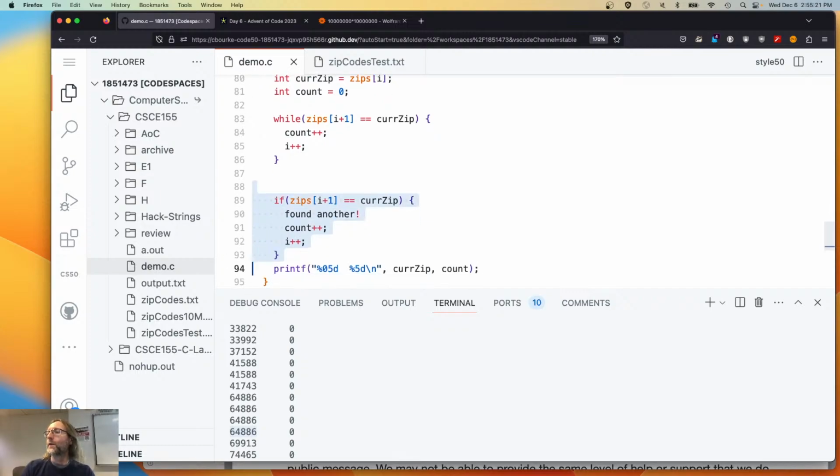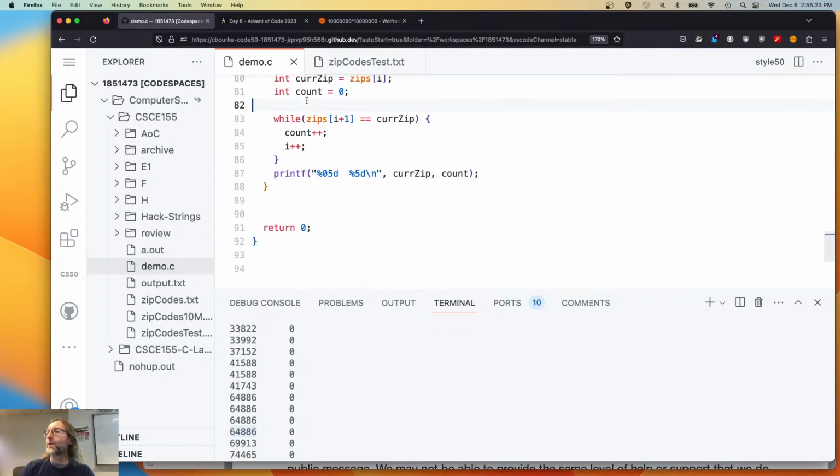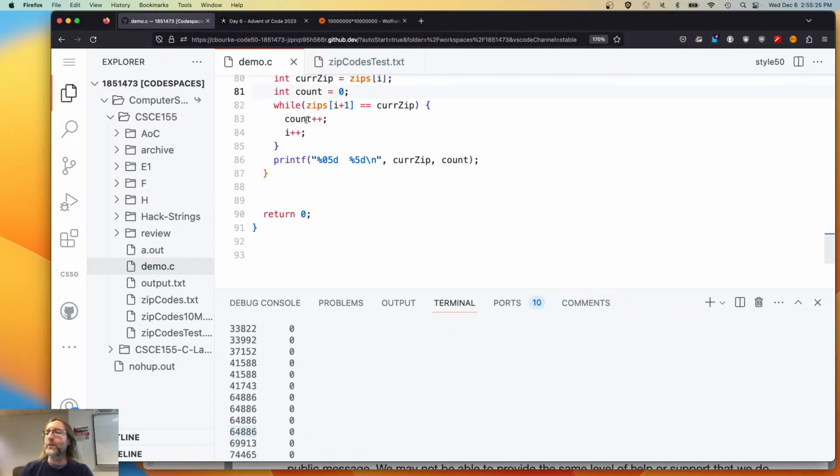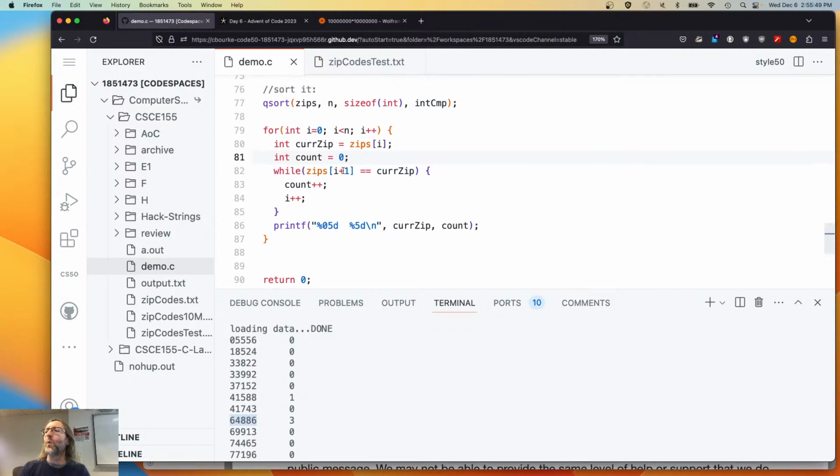Then I can report all that stuff. Okay, let's try it. We're getting something that looks really nice here. Close, not exact though. 05556, how many times do you think that appears? Once. How many times did that one zip code 64886 appear? 4 times. Do you see a pattern? We're off by 1. Why?